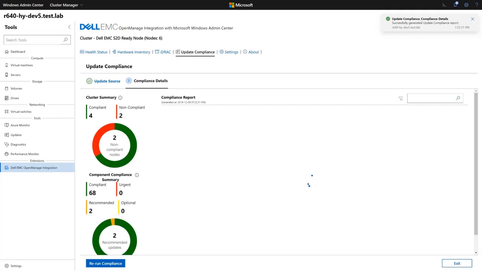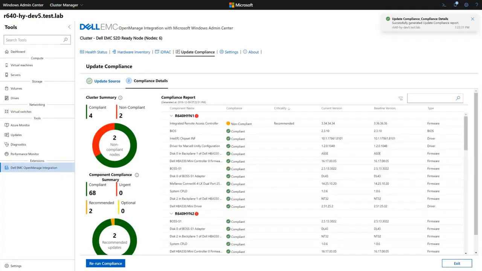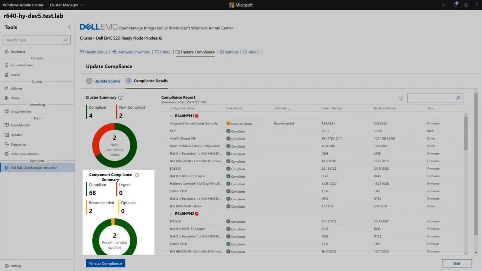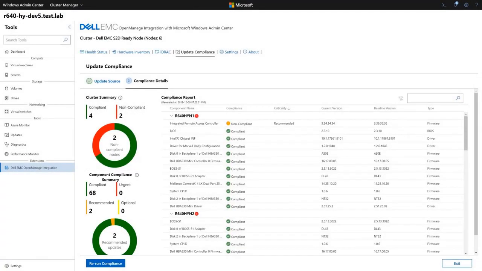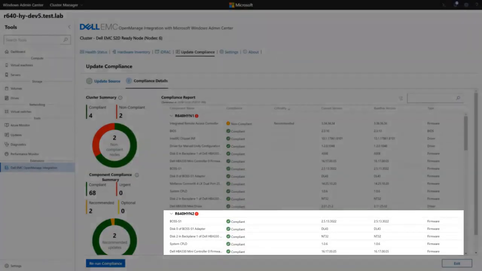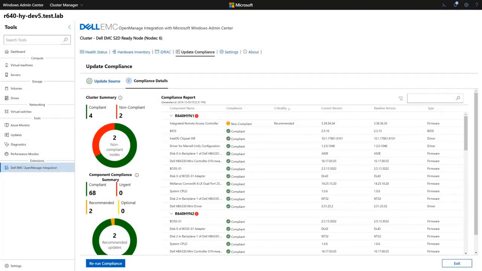For Dell EMC Azure Stack HCI clusters, two donut charts, Node Summary and Component Summary, represent the update compliance of the individual nodes and components respectively. Expand the individual nodes in the compliance report to get the current version and baseline versions of the components and to view all the nodes and components in non-compliant, urgent, recommended, and optional states.